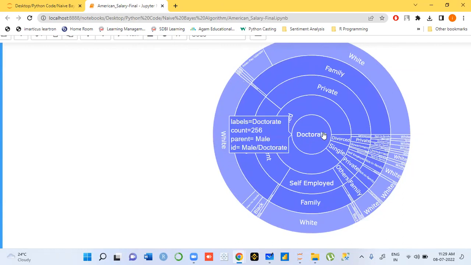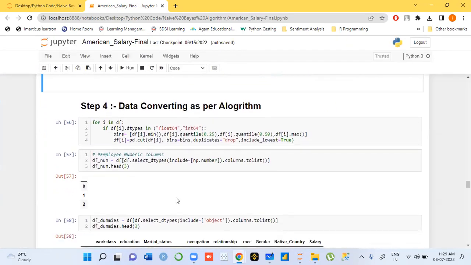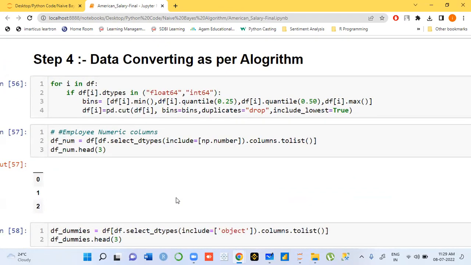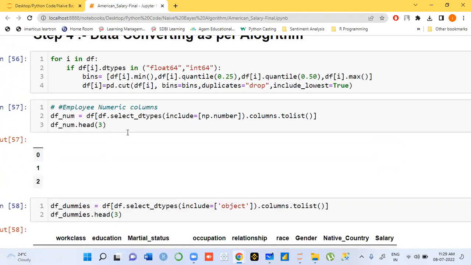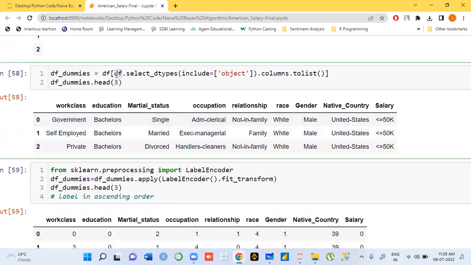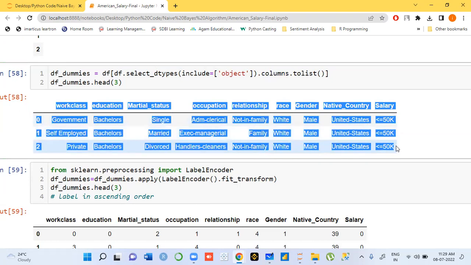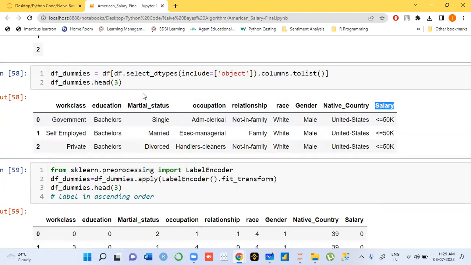We have done this chart prior also. Okay. Next. Now my question for you guys, if you remember, we cannot use category data, we cannot use numbers data. So what I'm trying to do, the above code, I have just skipped that, not required. From DF, select data types, include only object. Convert to column, convert to list. So we have taken only category data, guys, as per the rule. This is your Y, rest others are my X. I convert using label encoder.